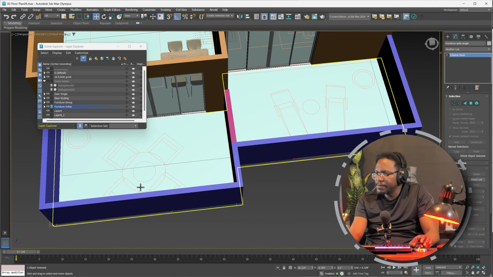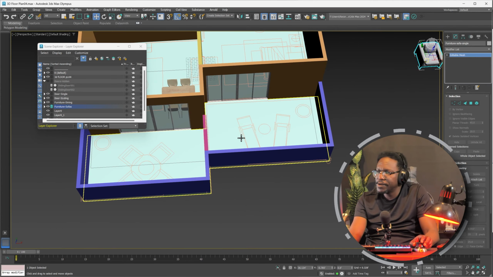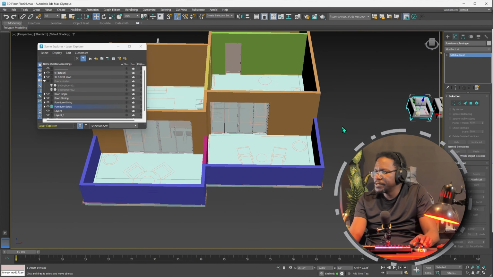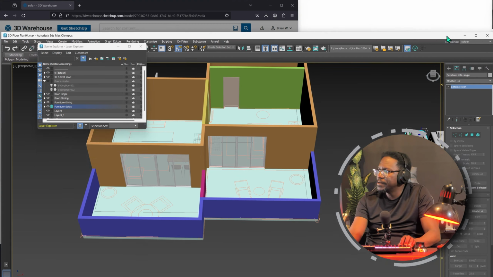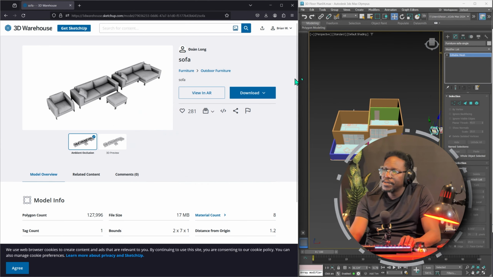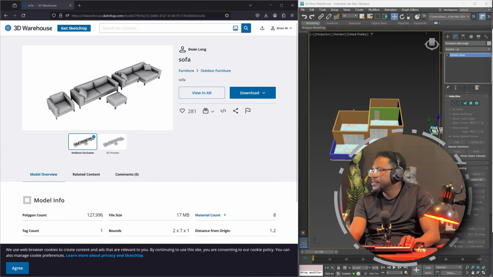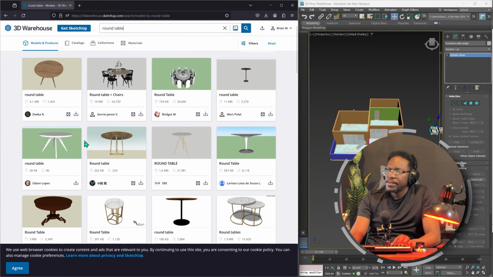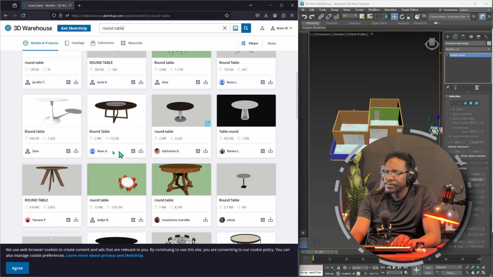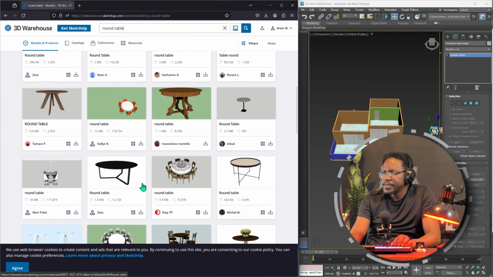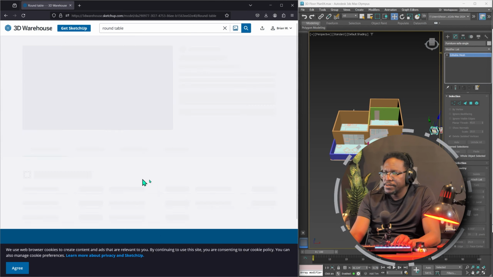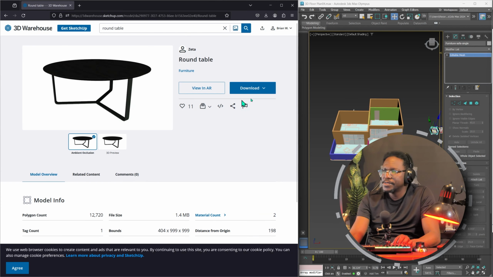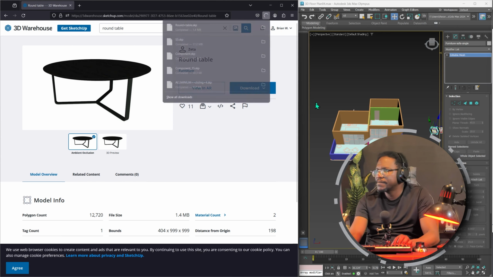So let's get the table first, because there are quite a few tables here, round tables. So we are going to head back to the marketplace here, search for an appropriate table. So I'm going to look for round table, and there are a few here. This one looks nice. I guess maybe this is the center table. So I'm going to download this file.